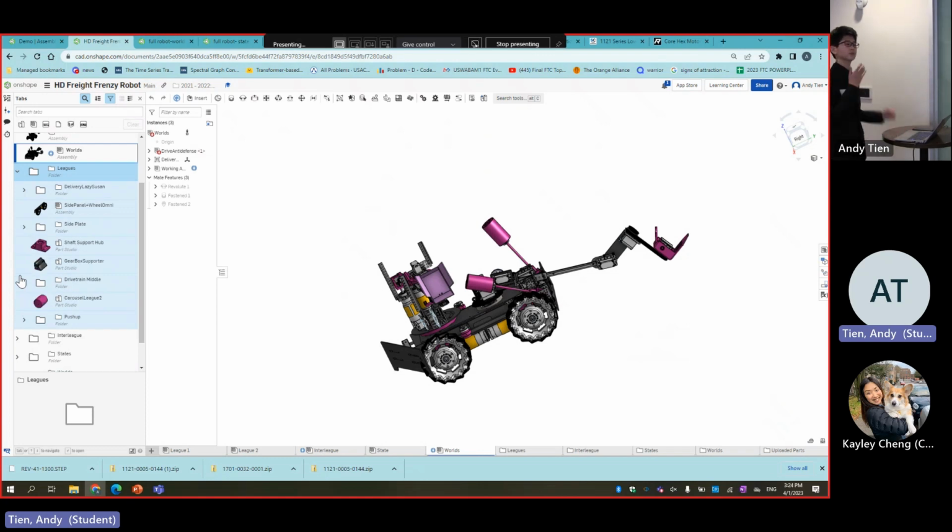What this will allow you to do is not only build a CAD representation of your robot to flex on the judges, but also to check your design and see where things go wrong. I'm going to give you an example of that.